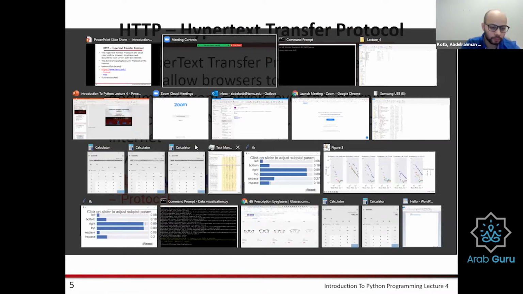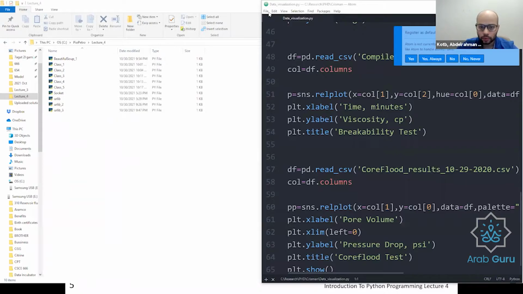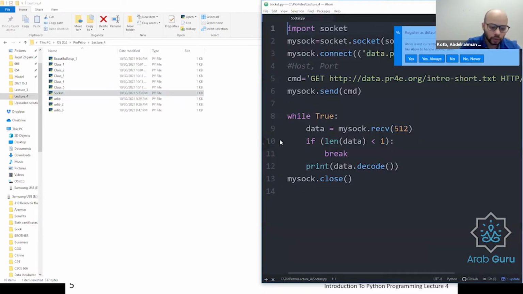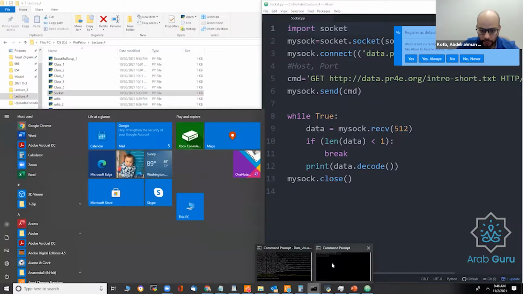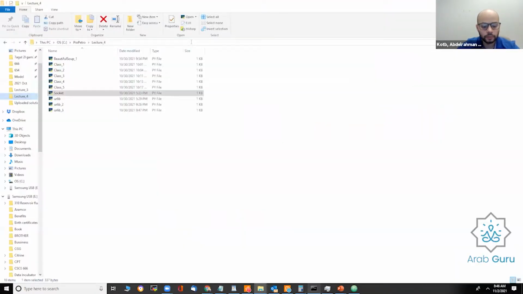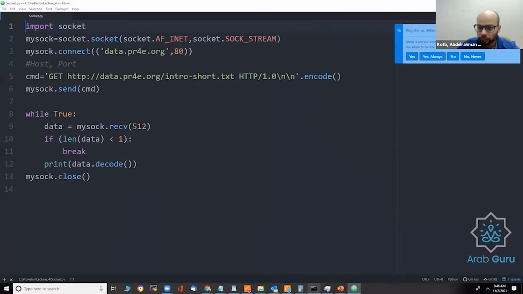Let me open the directory, cd. Okay, so if we look at this code, if we want to access the internet, there is a library we use that is called socket.